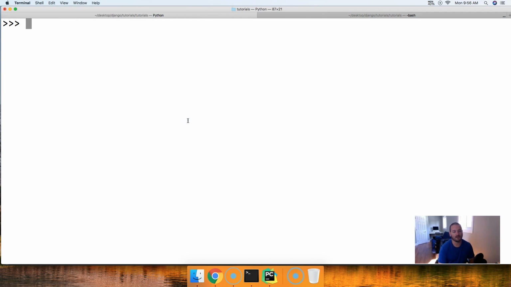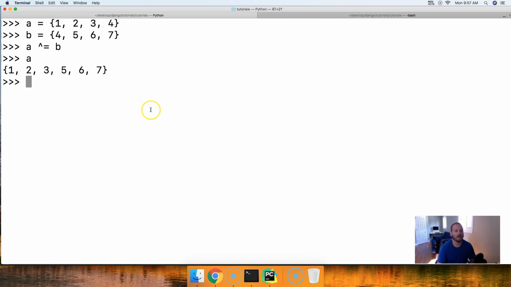I'm going to clear my screen, and we'll do A is equal to 1, 2, 3, 4. And B is equal to 4, 5, 6, and 7. There we go. We got our two sets. And we'll do A, the caret, the equal sign, and call B, call A. And now we got 1, 2, 3, 5, 6, 7. 4 was omitted because it's in the intersection.